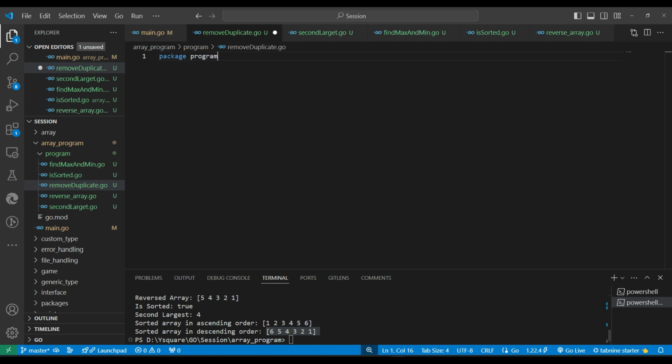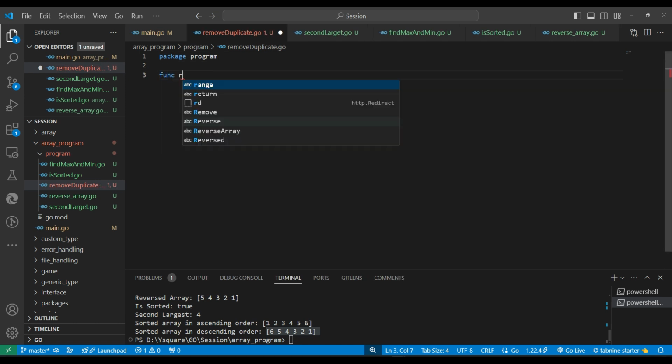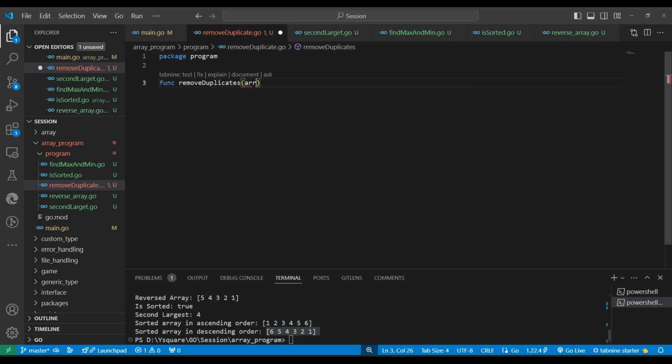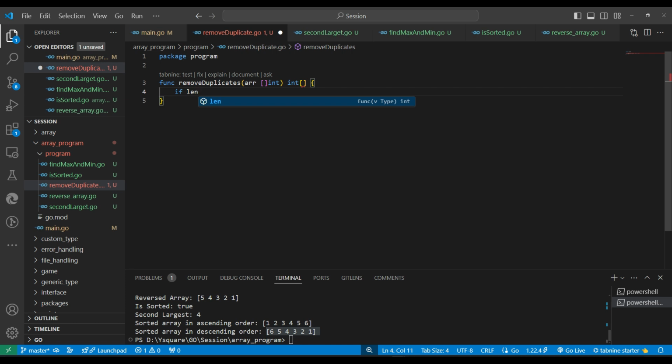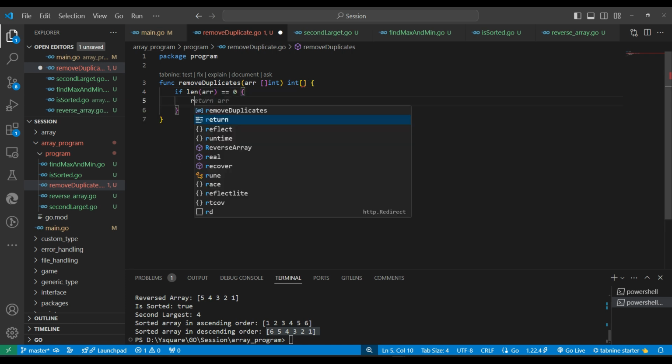Package program, function removeDuplicates. Over here we will receive as a parameter an array of integers, and after removing the duplicates we should also return an array of integers. So first we should check if the length of the array is equal to one, and if so we just write down and return the array itself.